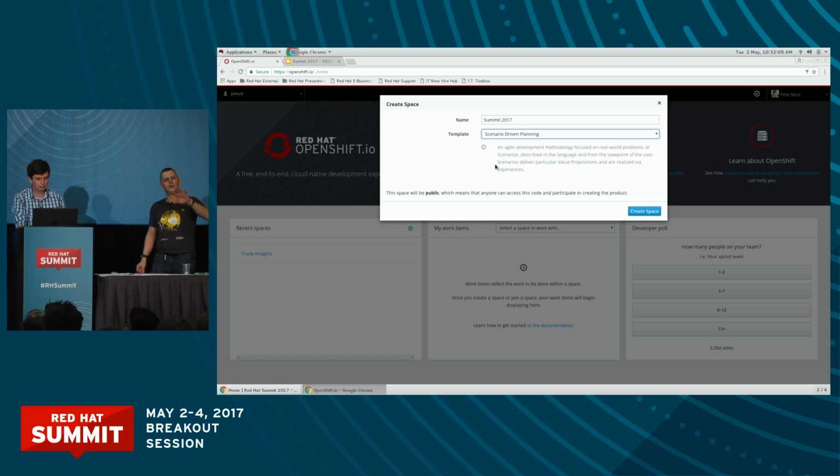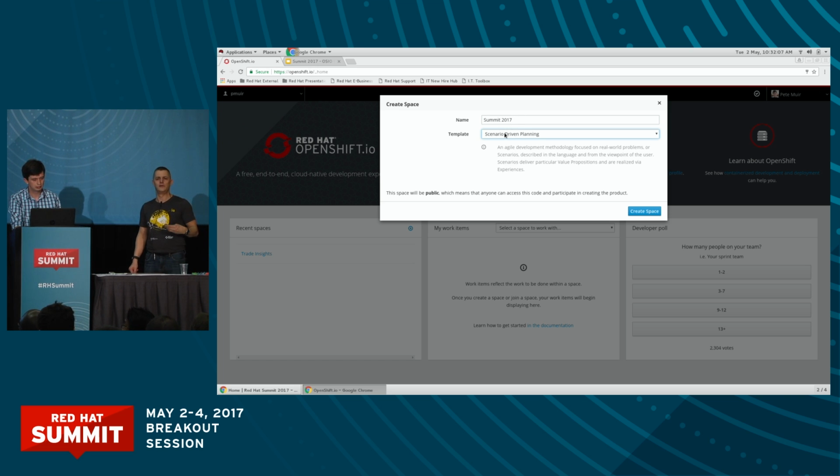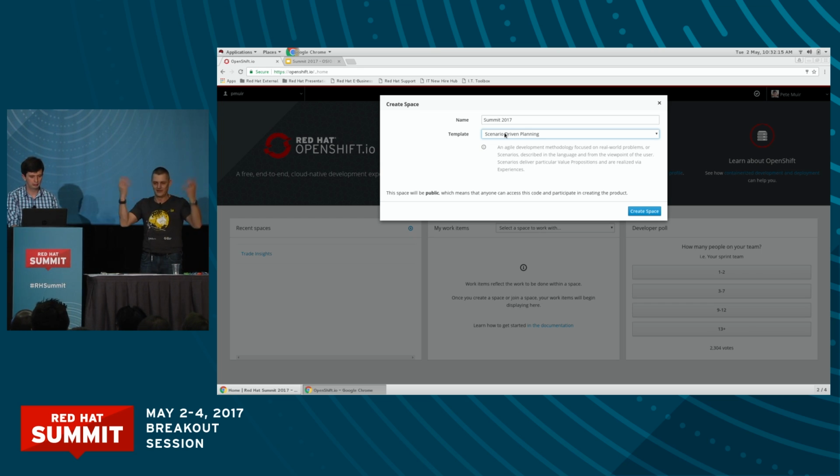So the first 3 probably sound familiar to you. Like everyone kind of knows what Agile is generically. People know what Scrum is. Issue tracker is kind of like what you get in a GitHub type world. It's like just endless lists of issues. But scenario-driven planning is interesting. I'll take a moment on this one. This is actually the model we use in our group.